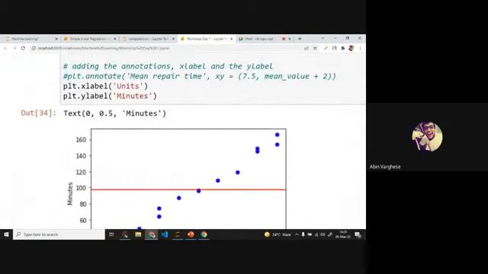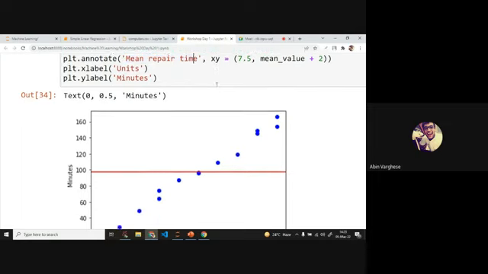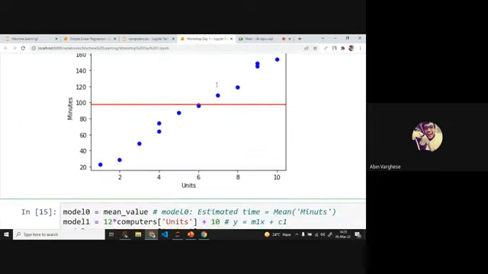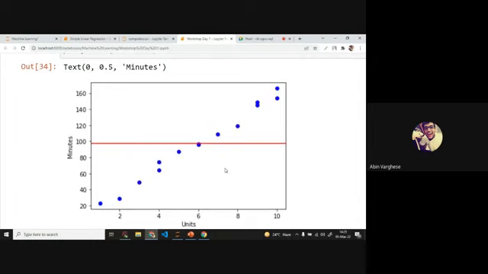Now here, to do that, you will call a function known as annotate, and you will mention what it is that you want to write. You can write anything, mean repair time, a bin, anything. And here you will give the x and y value from where it should start writing it. Obviously it should not start writing over here. It should start writing from somewhere here. So clearly, these are the coordinates. You give the x coordinate over here, which could be, let's say, 7.5.